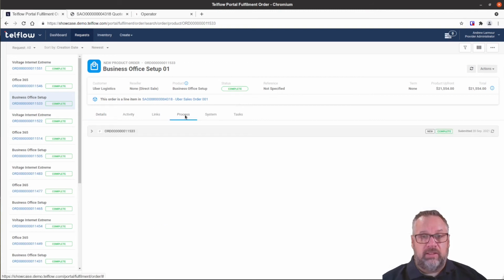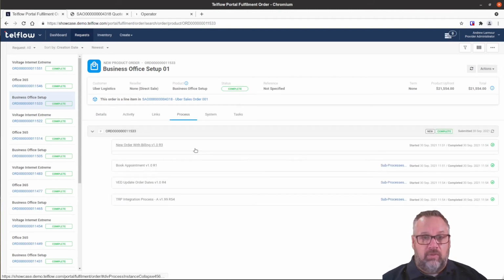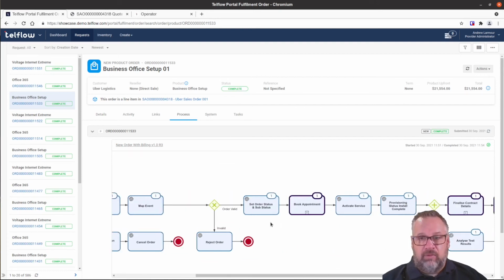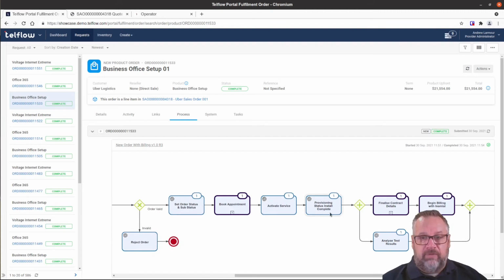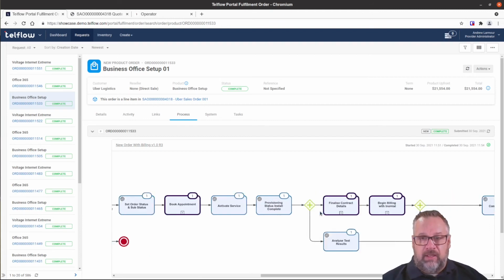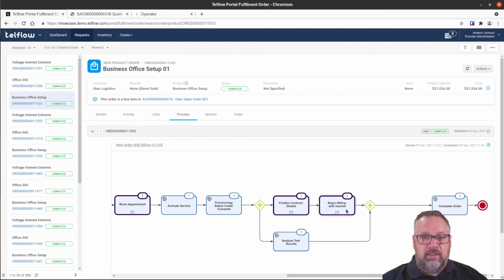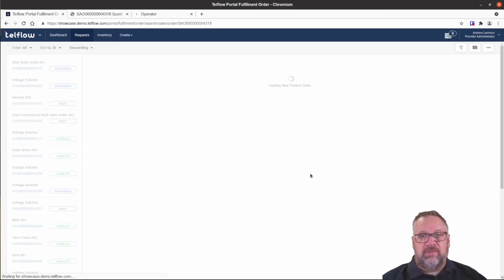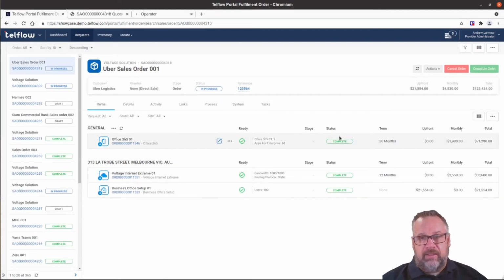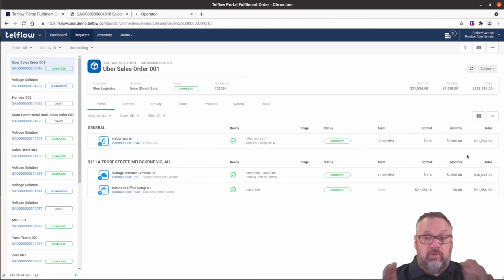If I have a look at the process, we'll see, for instance, that we've progressed beyond the book appointment, and we've now activated the service, finalised the accounts, and sent the billing information to our billing platform. So if we jump back up to the sales order, we can see now that all of the incorporated product orders are also complete. So that's great. We've now got a complete sales order.